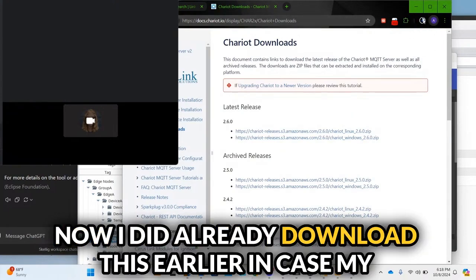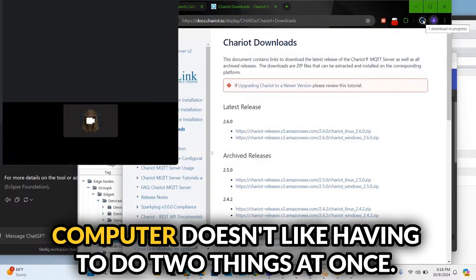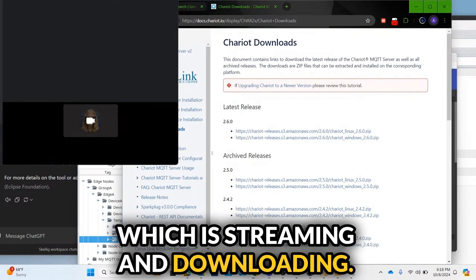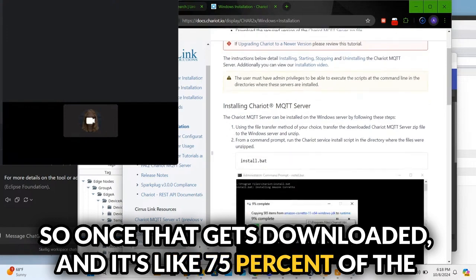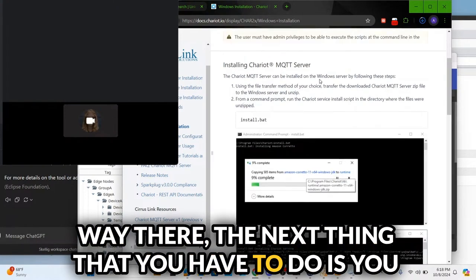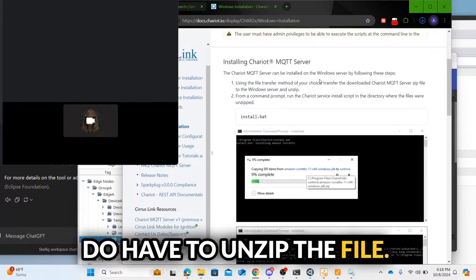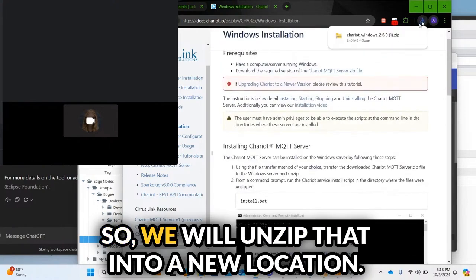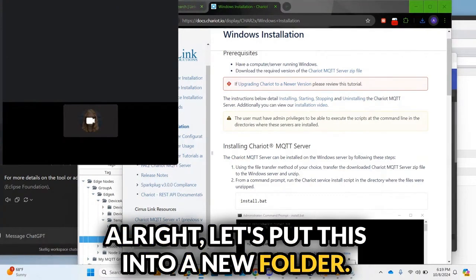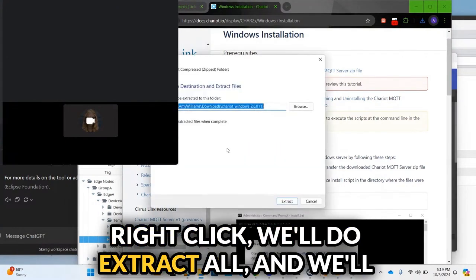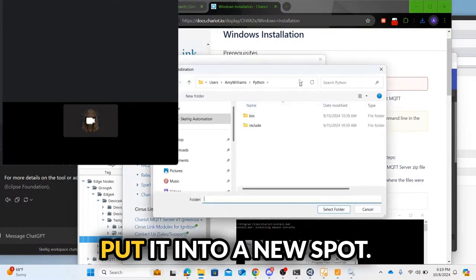Now I did already download this earlier in case my computer doesn't like having to do 2 things at once, which is streaming and downloading. So once that gets downloaded, and it's like 75% of the way there, the next thing that you have to do is unzip the file. So we will unzip that into a new location. All right, let's put this into a new folder. Right click, we'll do extract all, and we'll put it into a new spot.